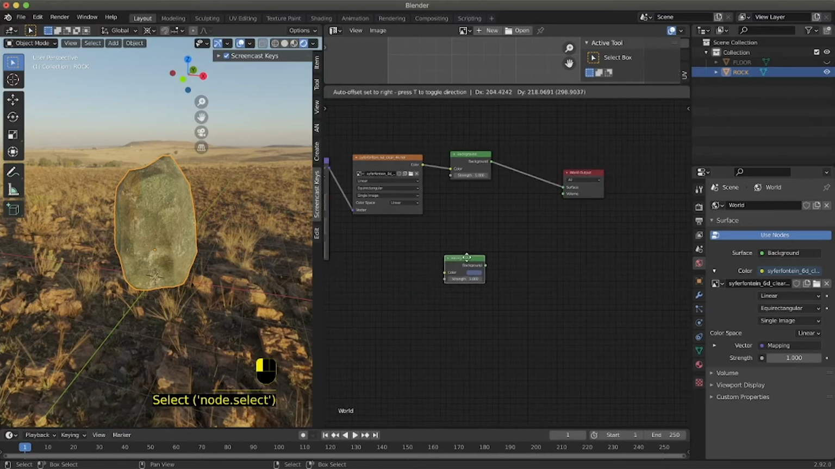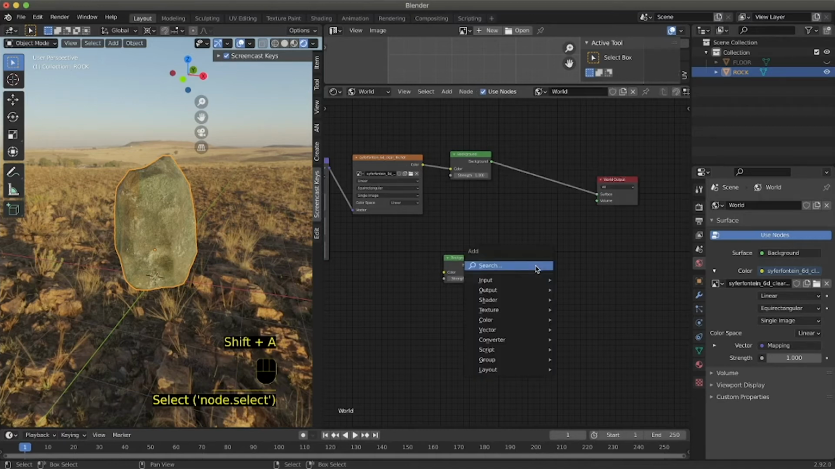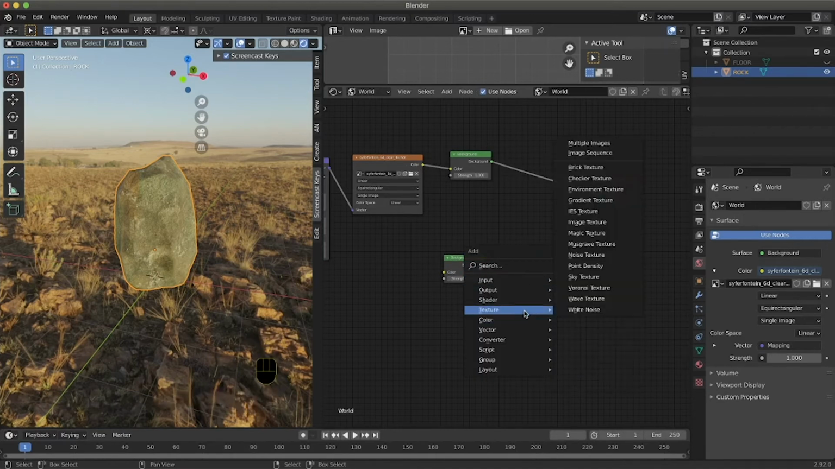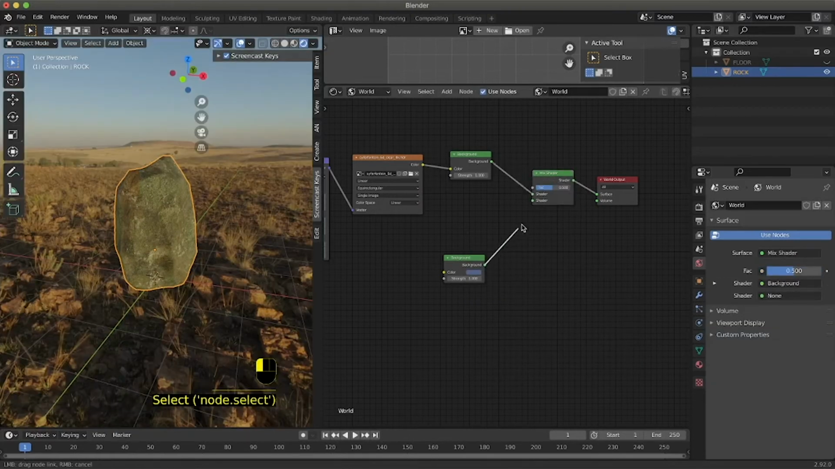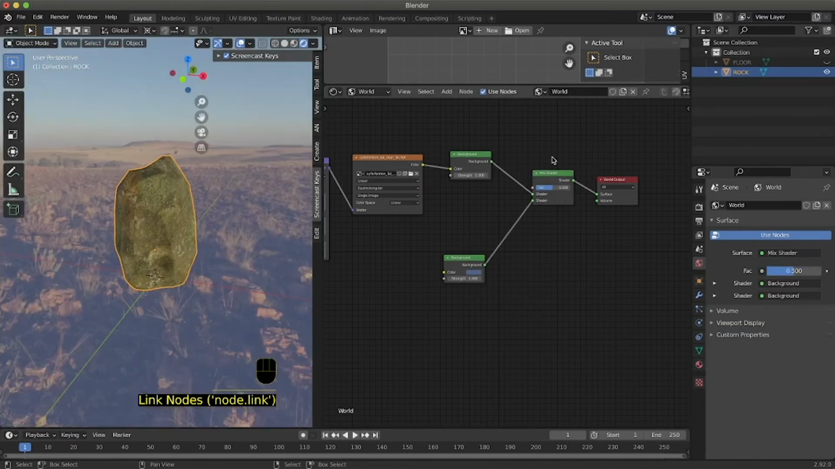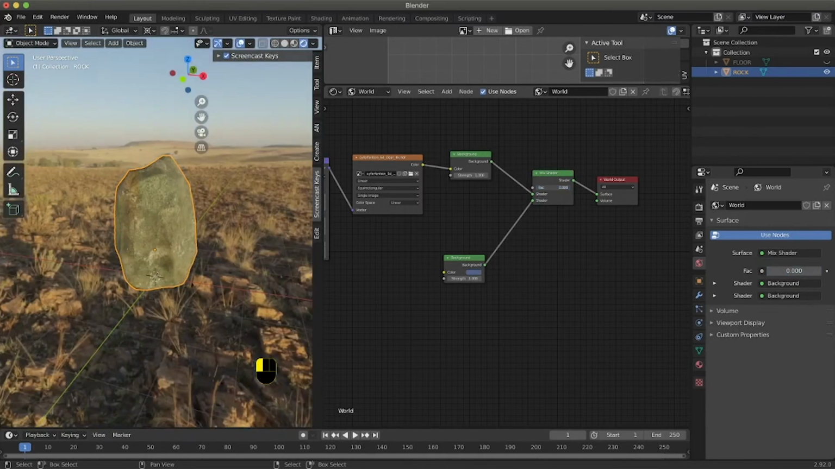and we mix the background generated from the map and the background color. So we add a mix shader. We put the first one on top and the second on the bottom, and the factor tells what node is going to be visible.